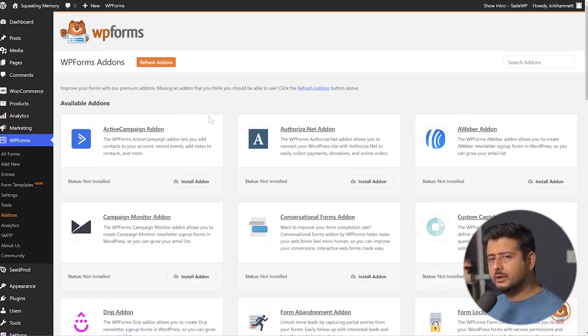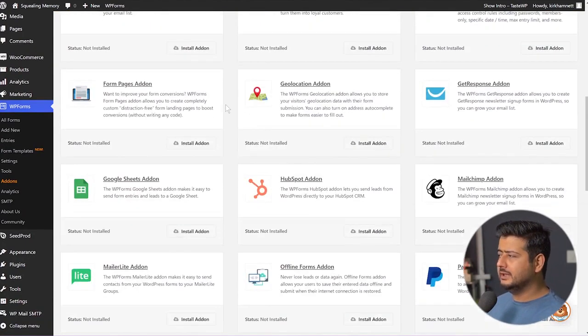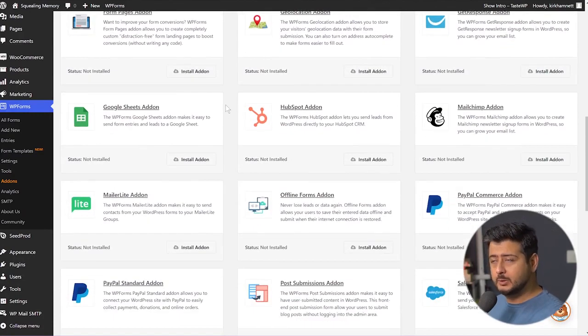So what are add-ons in WP Forms? They are technically like plugins for WP Forms. They help enhance the functionality of WP Forms. And because not everybody needs to use all the features, it keeps the base plugin clean and small. So inside the add-ons, you'll see there are tons of different add-ons available which you can use to enhance the feature set of WP Forms.